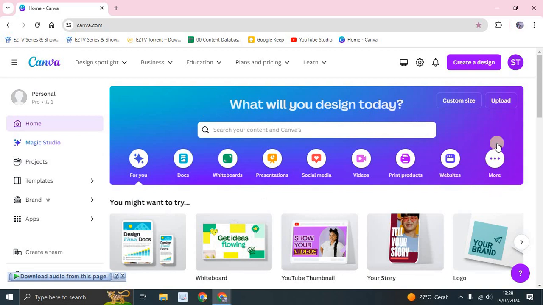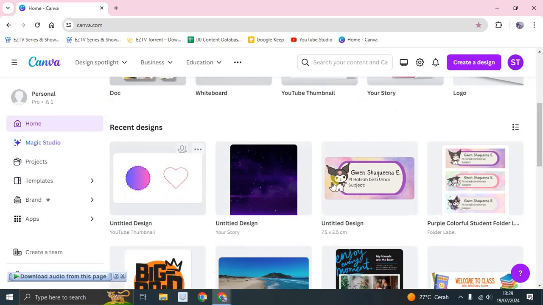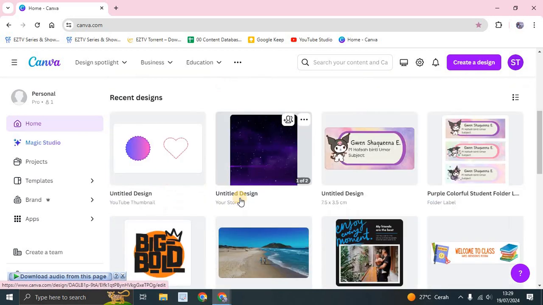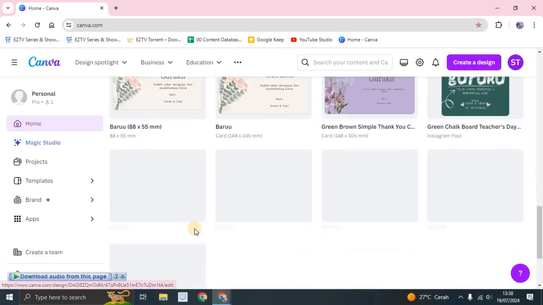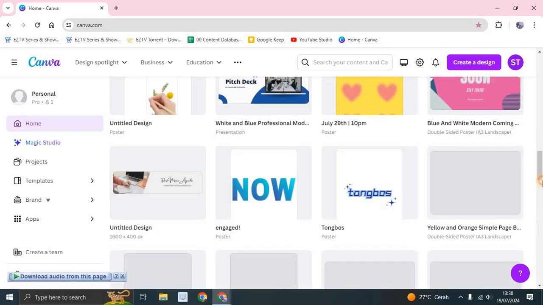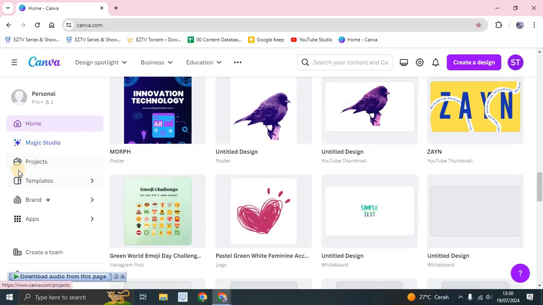Okay, so let's see the homepage. This is the design that you can choose the size. So you can see also there are some designs in here. If you want to continue your unfinished project, you can just click on this. You can also see the projects that you saved in here.